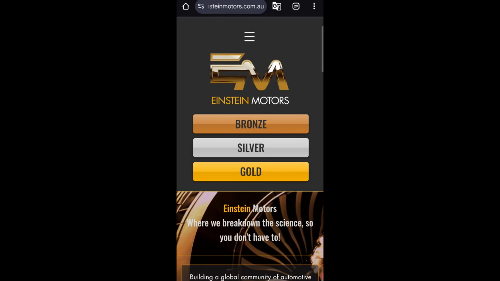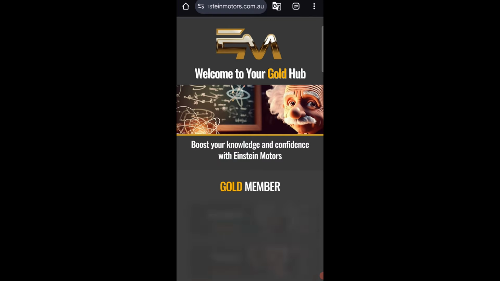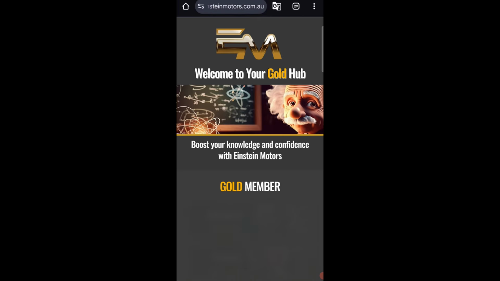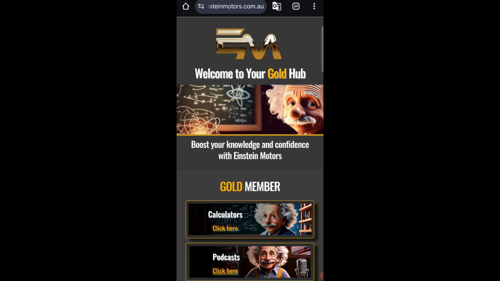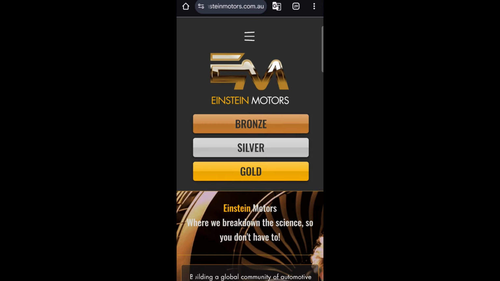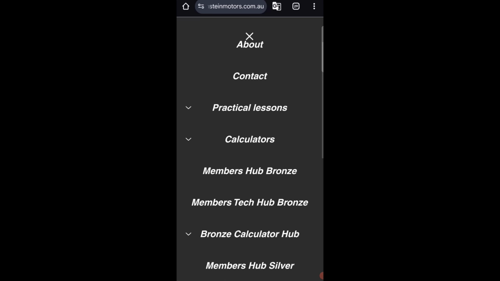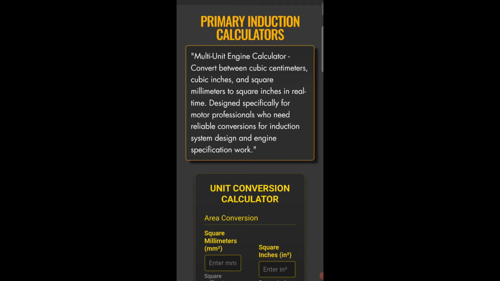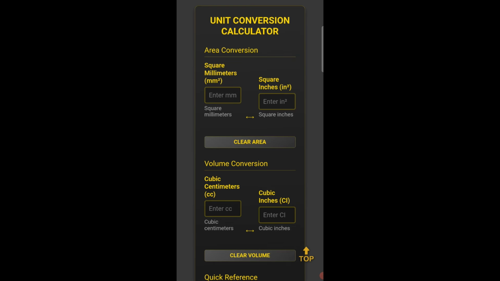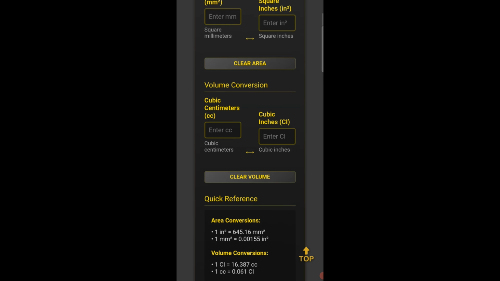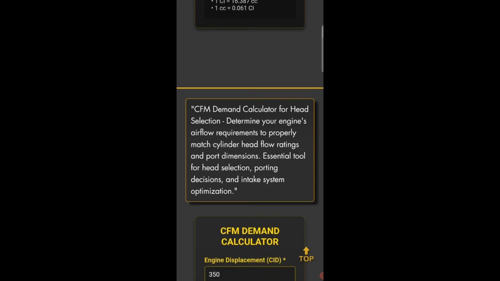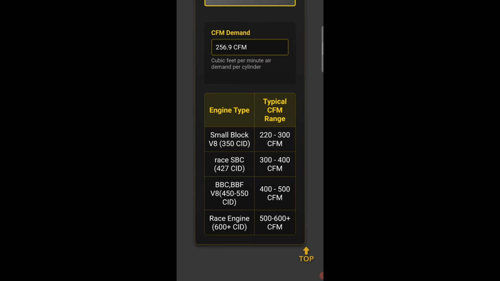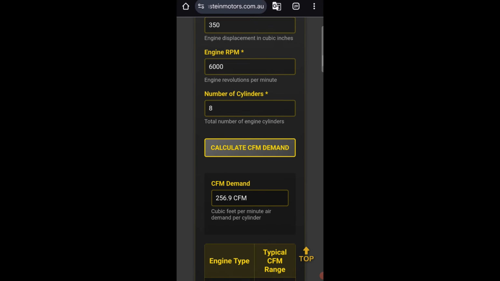All right, so we're in the Einstein app. We're going to do induction length. Actually, we'll go to the new calculator page, because I've built an induction page, primary length induction page, which has quite a few good calculators on it. Conversion between square millimeters and inches, cubes, just for reference. CFM on demand, which is another good one. This is more driven to 2-valve.